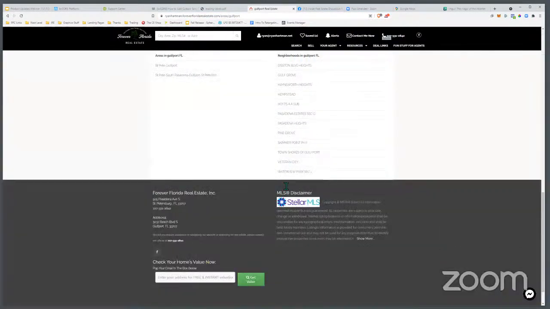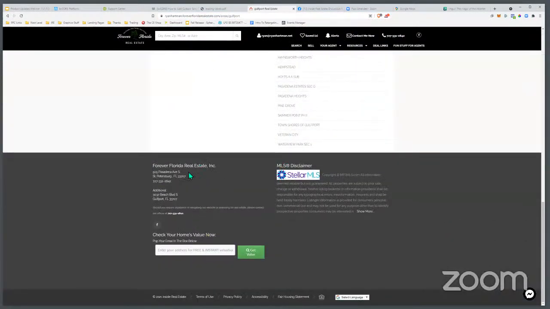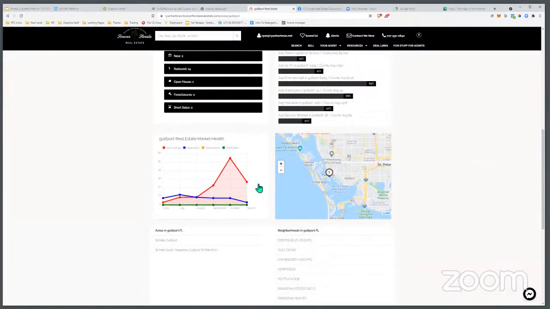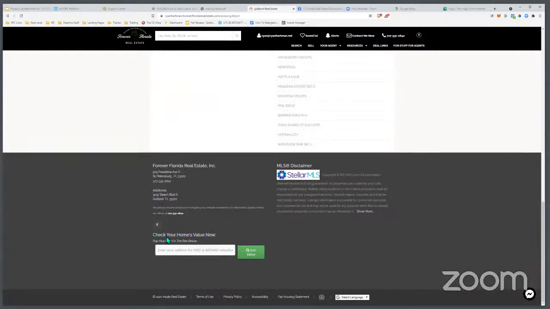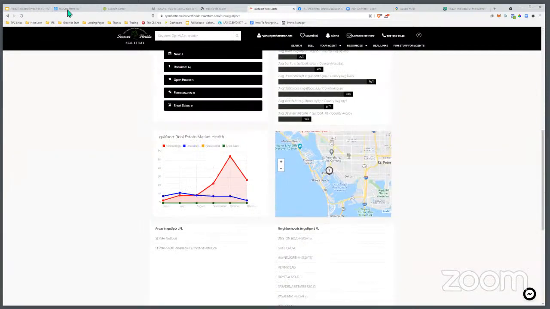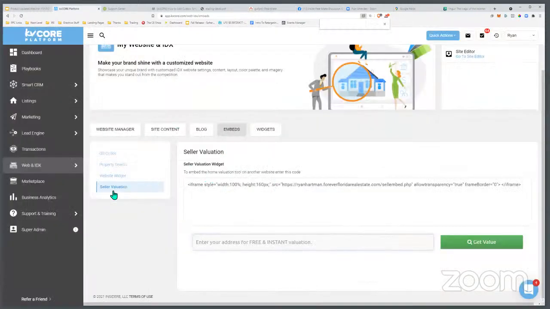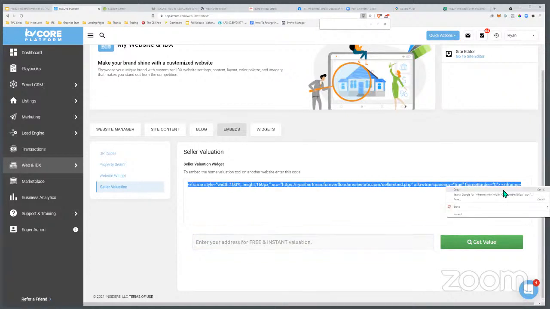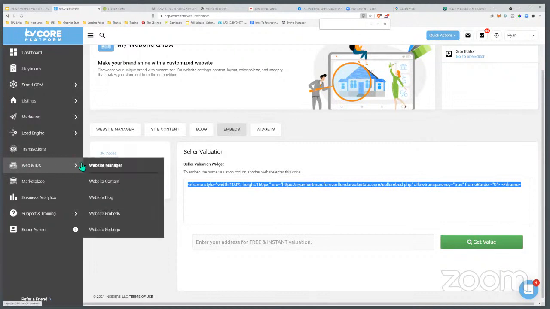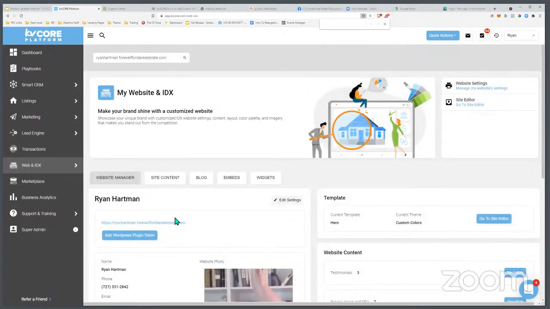And another place I've been putting that is somewhere where we can all put it. If you guys notice down in my footer here, it says check your home's value now. So whenever somebody's scrolling through, I included that in the footer of my KV Core site. And the way that I got that done, pretty simple. You can all do this now. You just go to the seller valuation tool, copy this code, and then we'll go back to our web and IDX editor screen that we were just on.